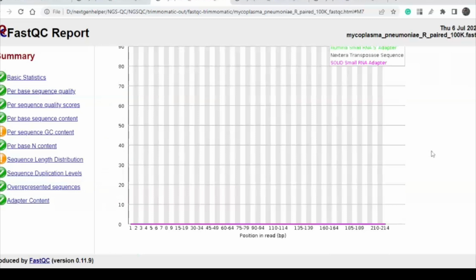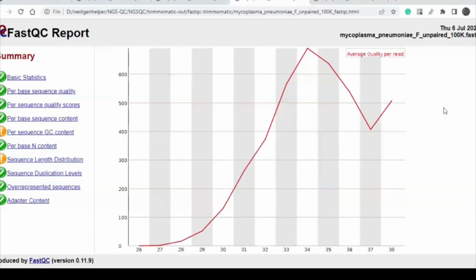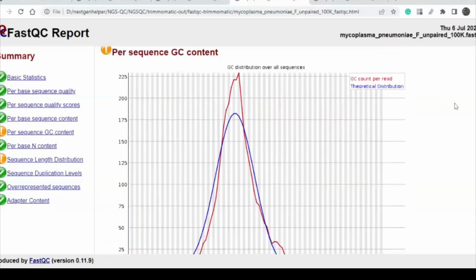I can say it is good, high quality data, and we can go for the sequence assembly, or we can do the variant analysis or any type of downstream analysis which we are interested in. So this is for the single end files, like the forward unpaired file and then the reverse unpaired file here.